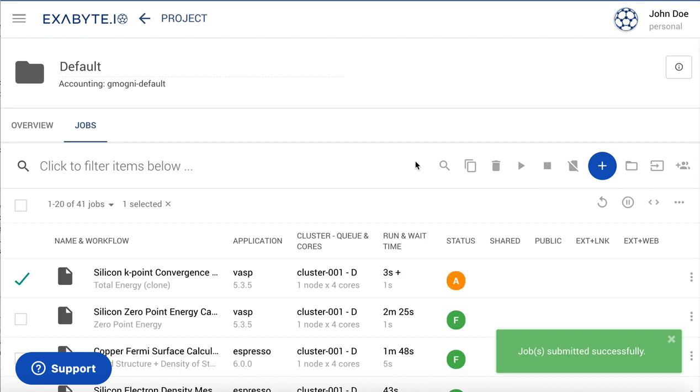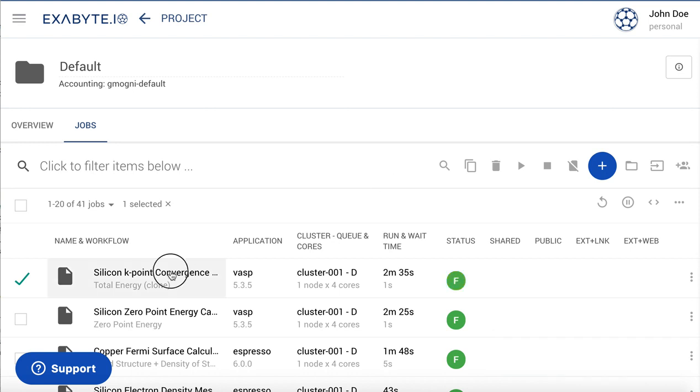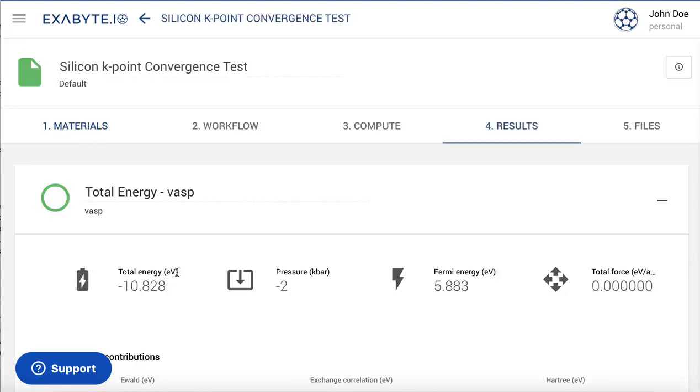The status of the calculation will change from pre-submitted to submitted, and then to active. Please wait until the job has finished running. When the job is finished, open it to inspect the final results, including that for the total energy.